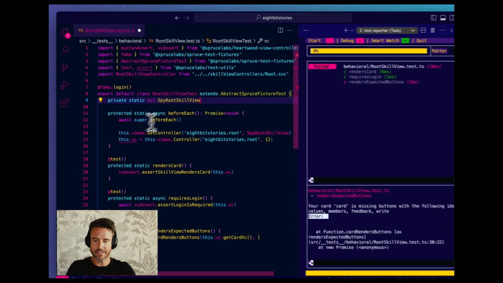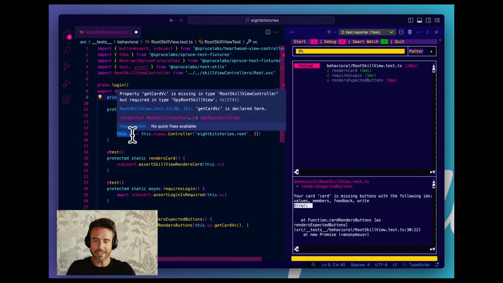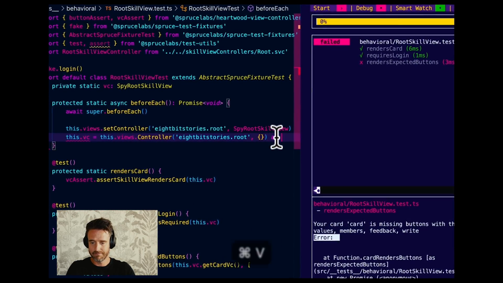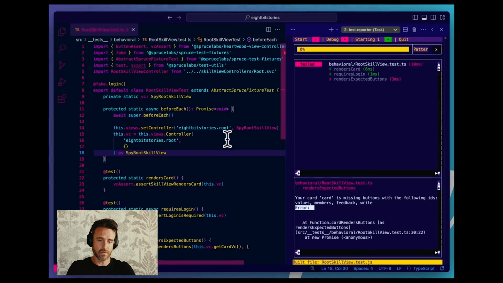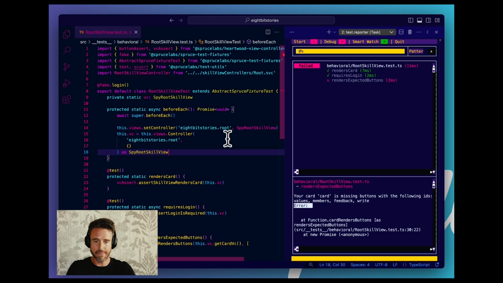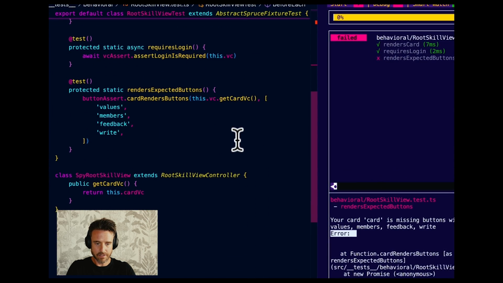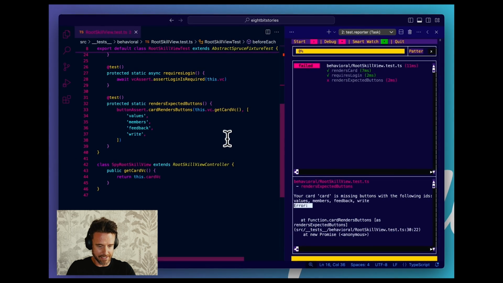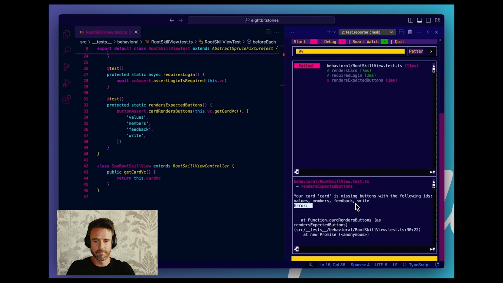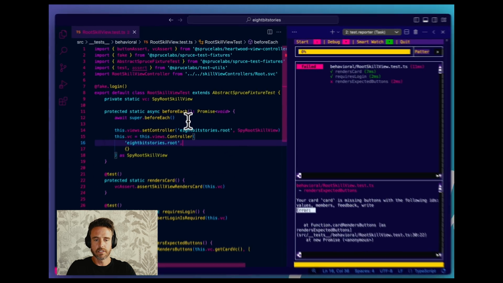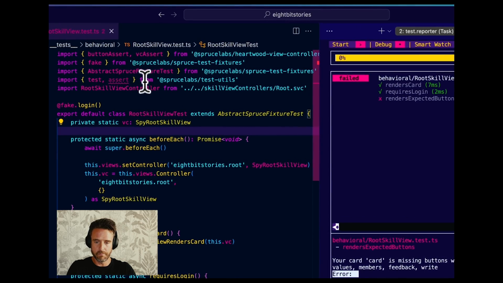This is going to get mad because 8-bit stories.root in fact does not give us a getCardVC method. But if we cast it, because we extend it and it passes, now our type issues are resolved. And the test is failing for the right reason because we are missing these buttons. So let's go put these buttons in.